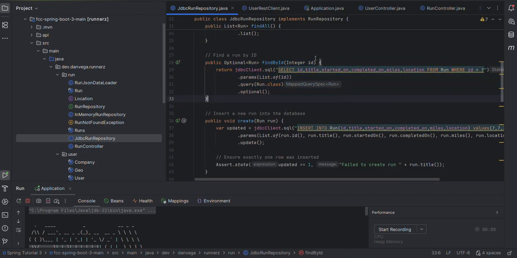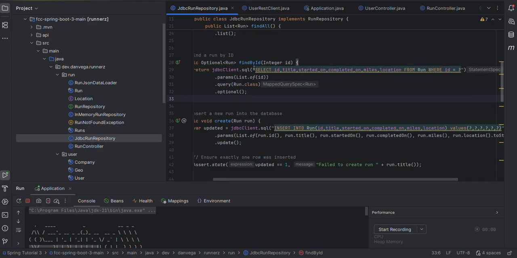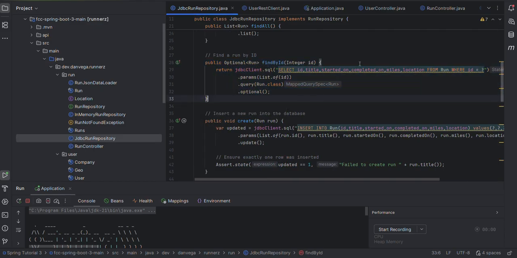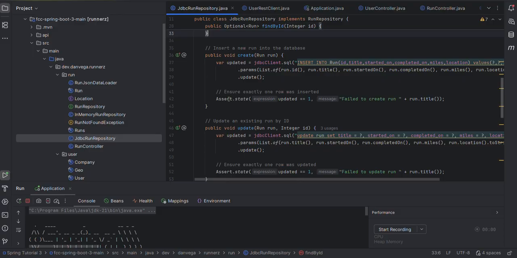Then we have find by ID. So we can imagine if find by ID is used, we're going to find a specific run by its ID. So with the select statement, you'd select the specific field that you need. So select all this data from run where the ID is equal to, for instance, 5. Then it returns that specific run with the ID equal to 5.